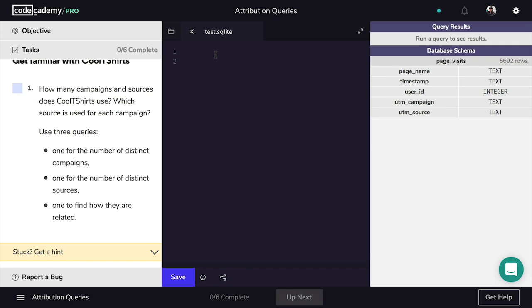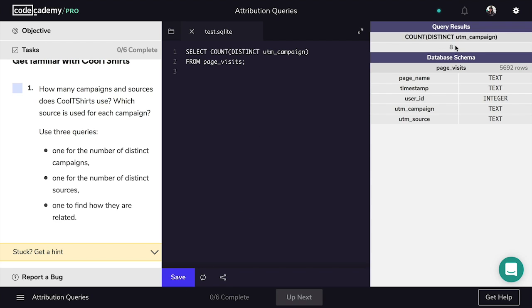We're going to write a query that just counts how many distinct campaigns we have. Whenever we want to count something in SQL, we always want to use the count function. And in this case, we're trying to count the number of distinct campaigns. So we're going to be counting, and then inside of here, we'll count the number of distinct UTM campaigns, just like that. And then we'll count that from the page visits table. So if I run this now, we should figure out how many there are. So it looks like there's 8 unique campaigns that we're currently running. So that's the first part here.